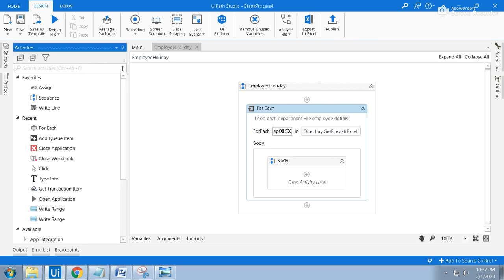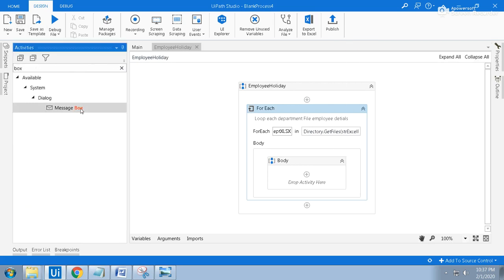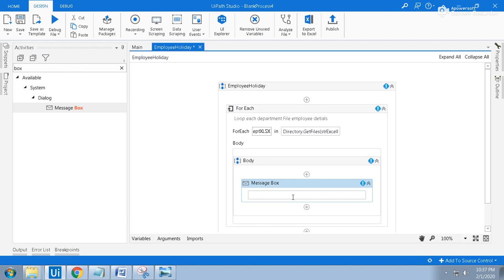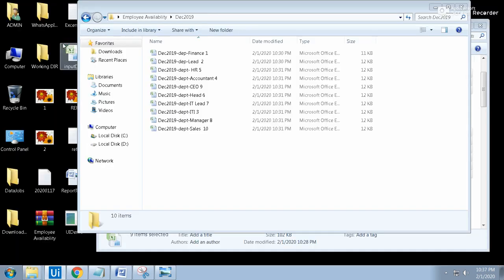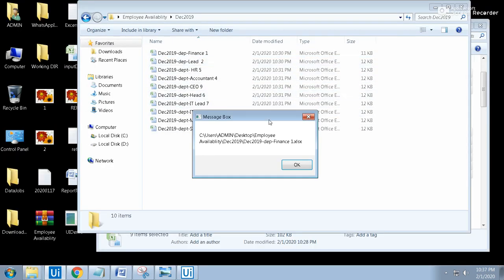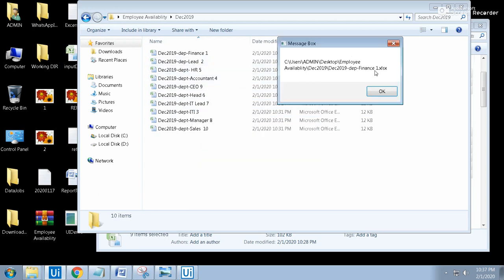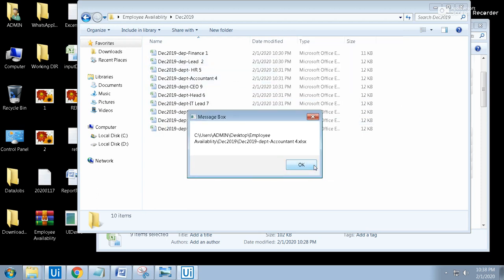So let's use a message box and just display each and every file, dpt excel. Let's execute quickly and see whether it is able to read each and every item from this or not. Okay, see, you can see here it is reading each and every file path. It is giving the full path.